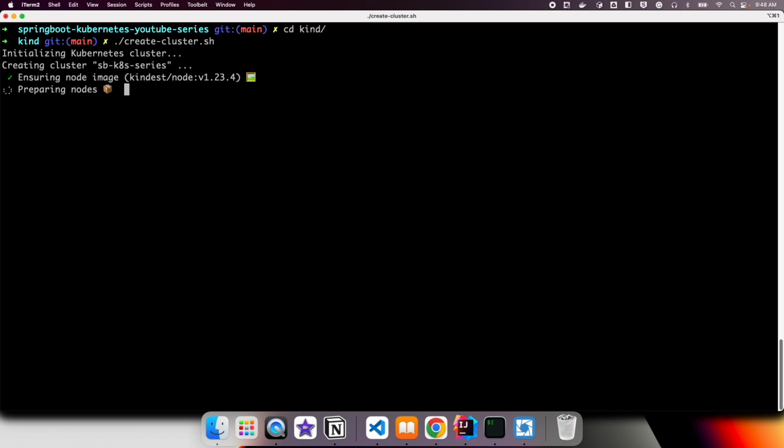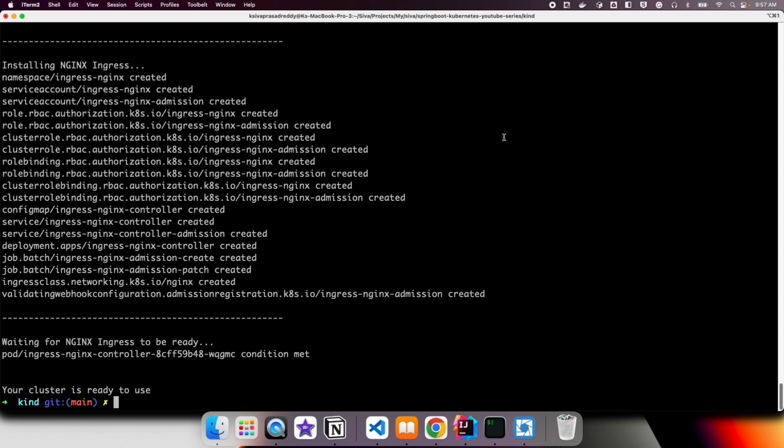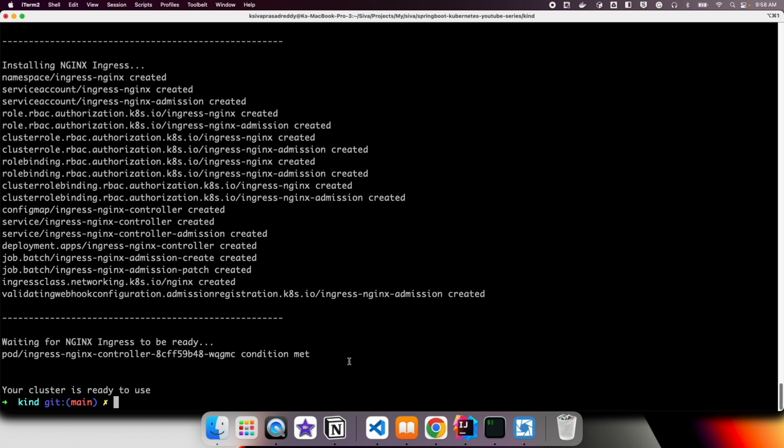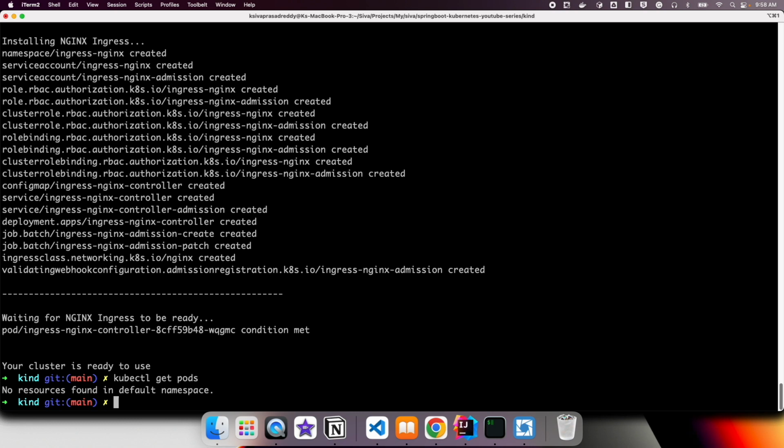So when you run it for the first time, it's going to take a little time to download the required dependencies and then start the cluster. Now the cluster is ready, and to verify, it also set the default context to this new cluster. So we can right away start using kubectl. So we can write kubectl get pods. Okay, currently there are no pods running in the default namespace, so we are good to go.